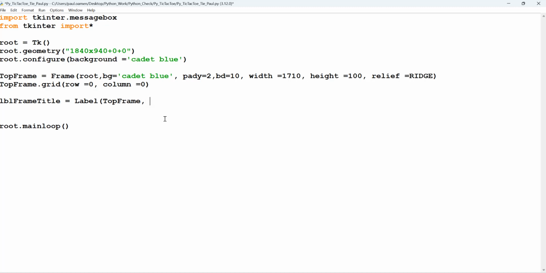Place that in there. I'm going to say the font that I intend to use is going to be Arial. And this Arial is going to be about 50, comma, and let's make that bold. There. You should have speech marks in there. Okay, close that out. Comma. And the text, what text do you want to need? The text that I want is going to be maybe Tic Tac Toe.